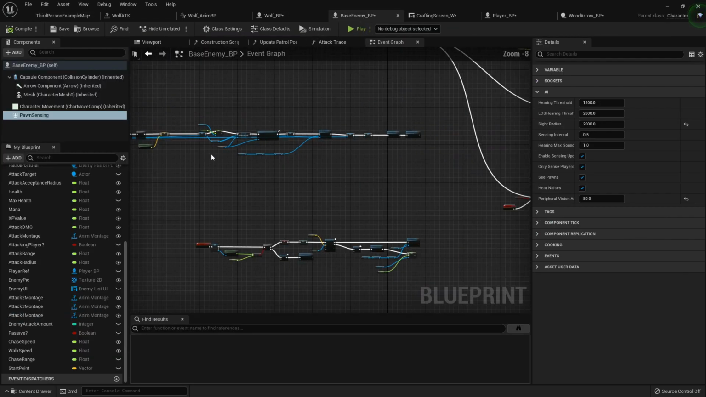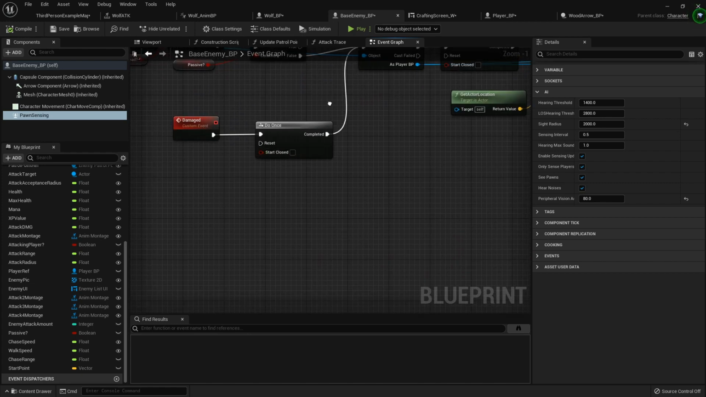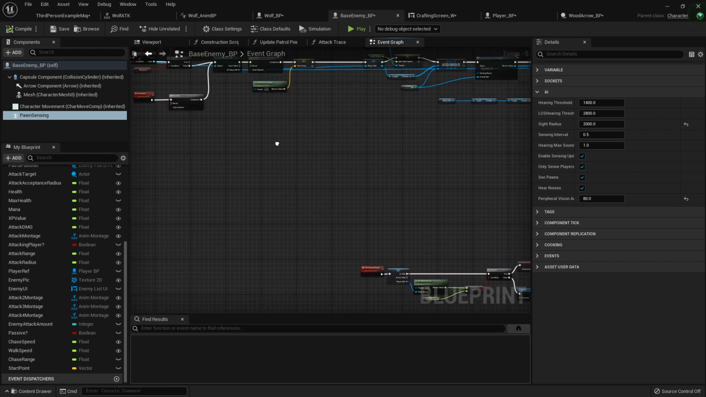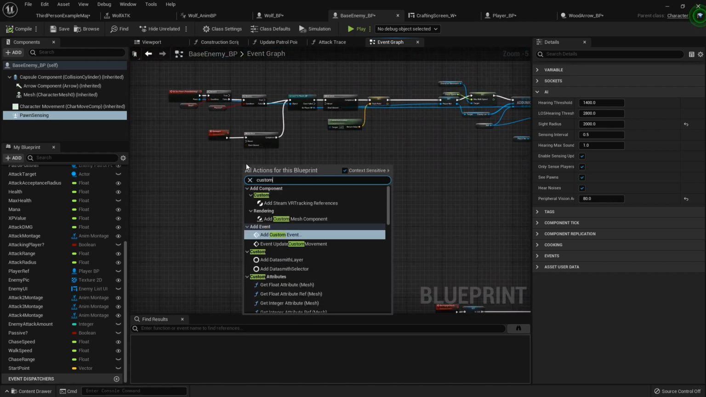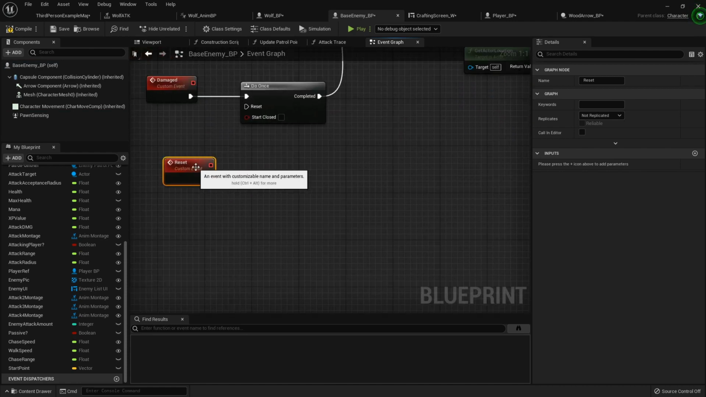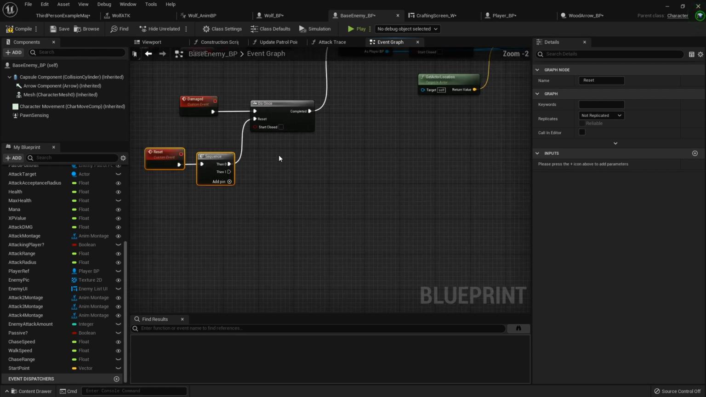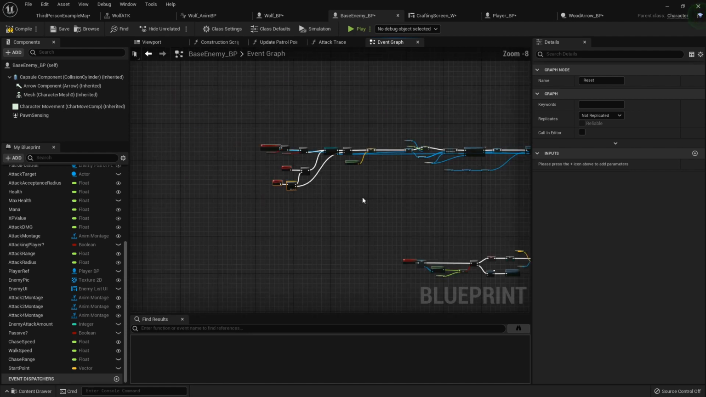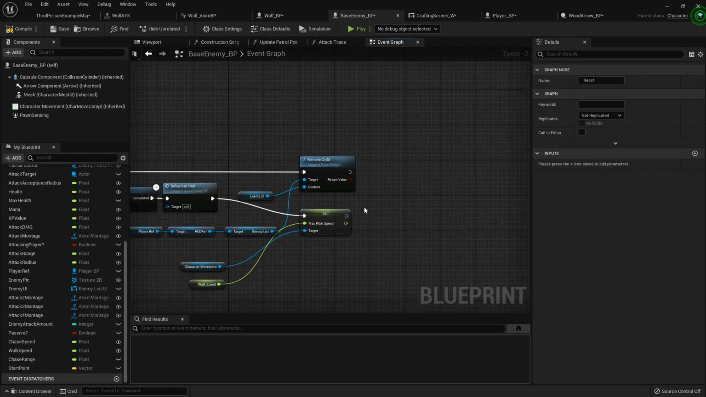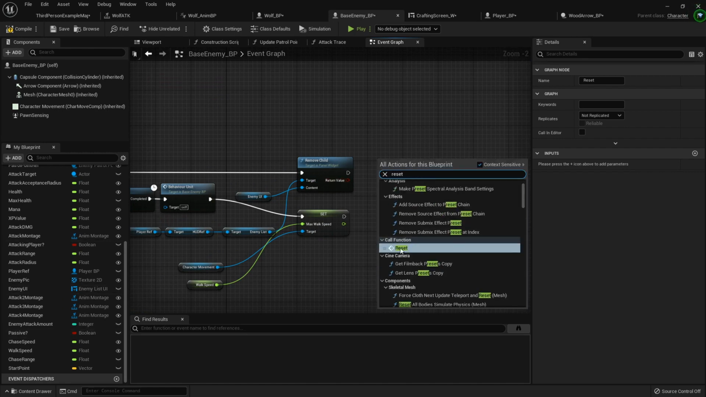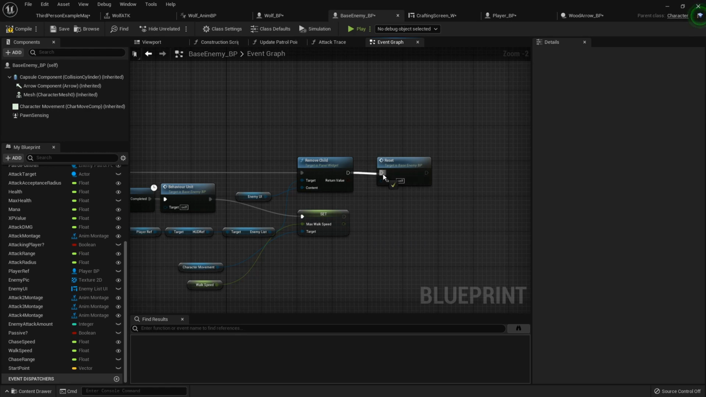Because in our base enemy, we set this up on a do once, on the damaged and the chasing enemy. So what we can do is I am going to create one more custom event up here called reset, and it's going to have a sequence node attached because I want to make sure both of these have been reset. And then right over here where we're disengaging from the enemy, I want to call that function. So we'll just plug that in right there.